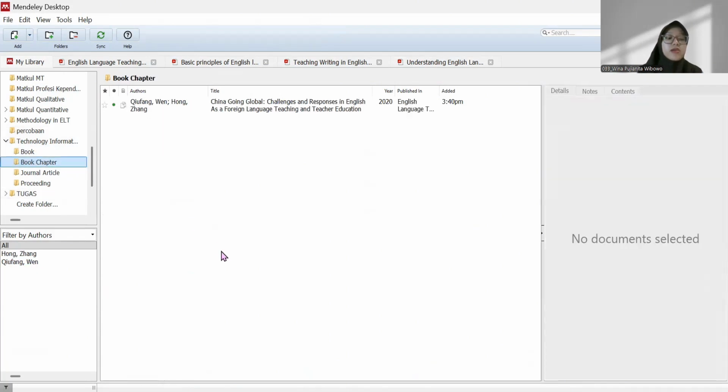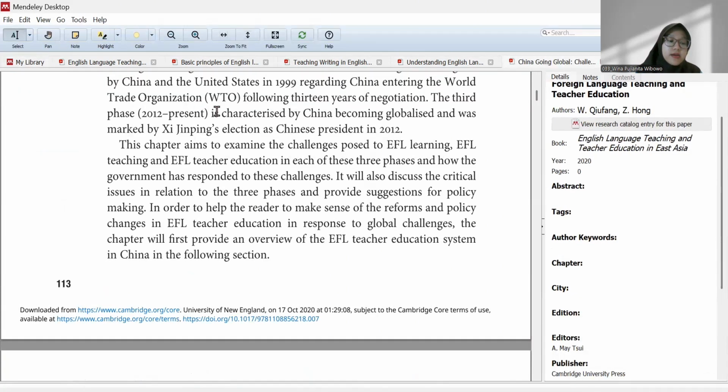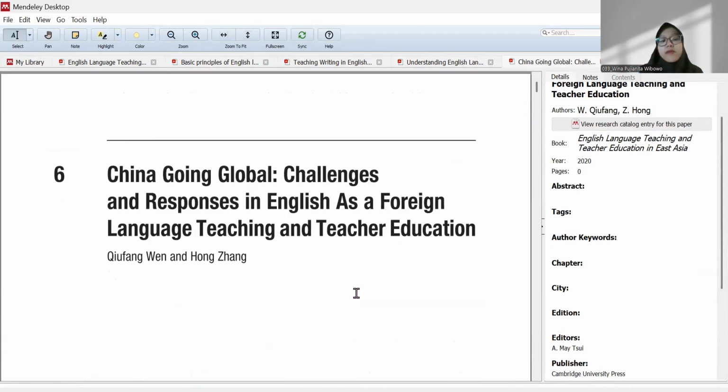A book chapter must include authors, year, title of the chapter, editors, title of the book, pages, and publisher, and DOI if available, and this is optional. And let's see. Remember, you should write the last name first for the author, followed by the first name. And the authors are Huang Fangwen and Hong Zhang.